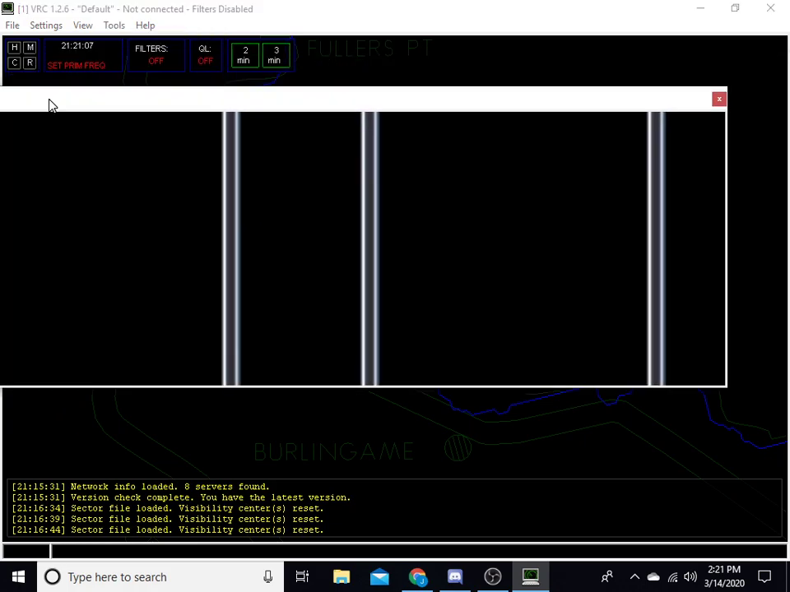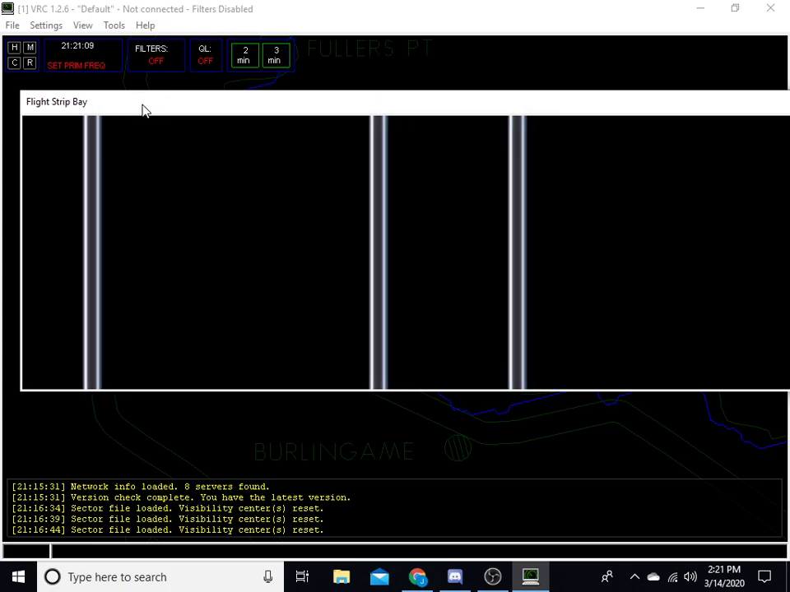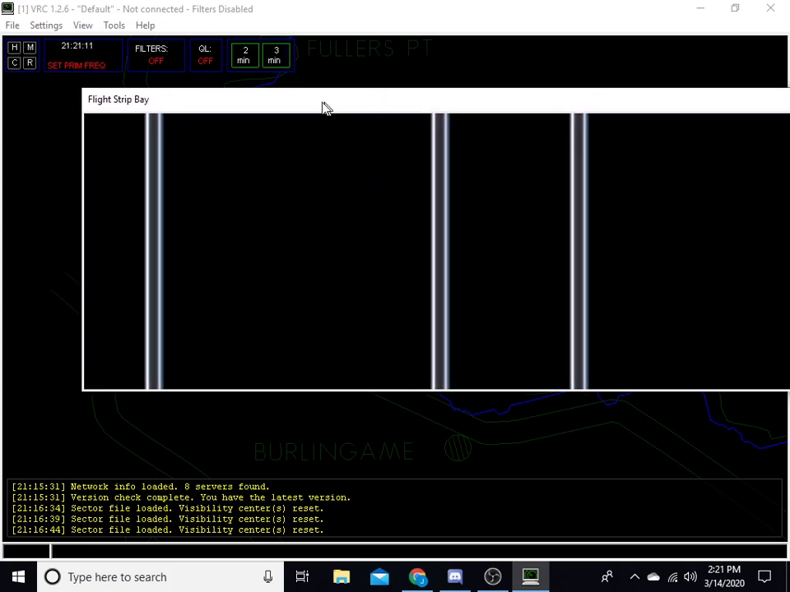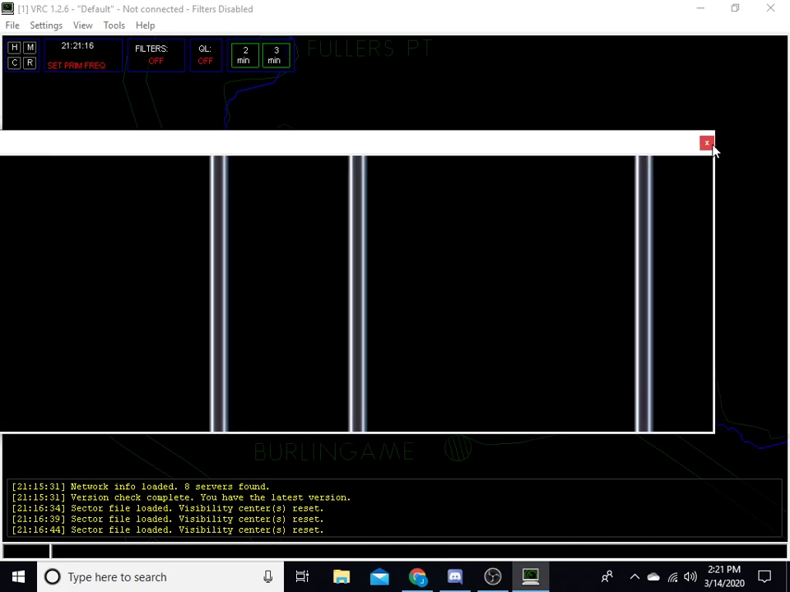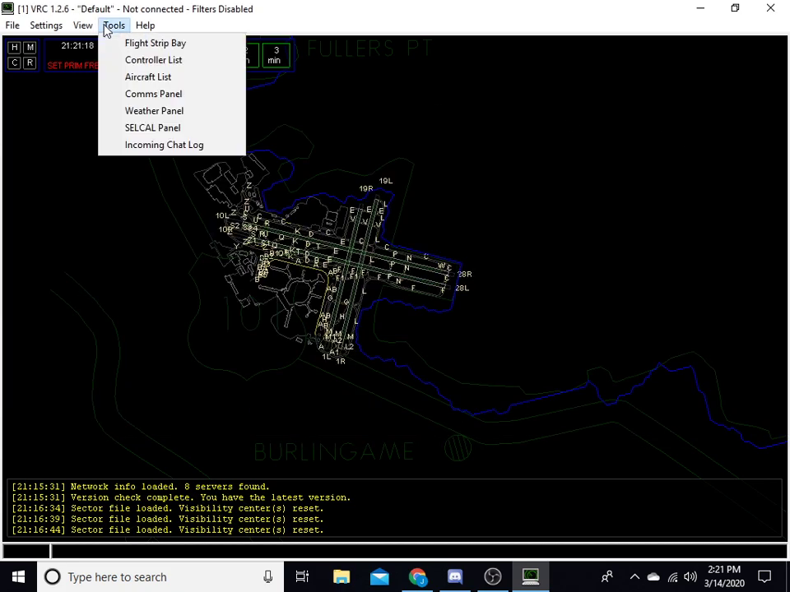Now we can go to tools. We can look at flight strip bay. Here's your flight strip bay that you'll be using. You can shrink it or do whatever you want with it. You can place it anywhere.